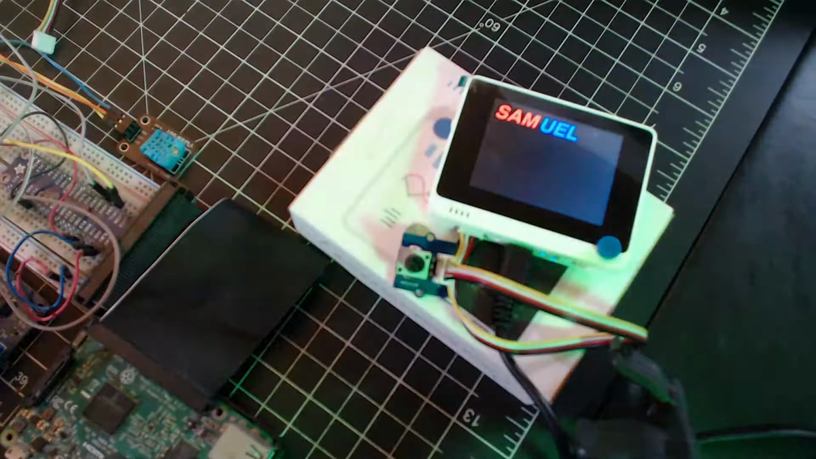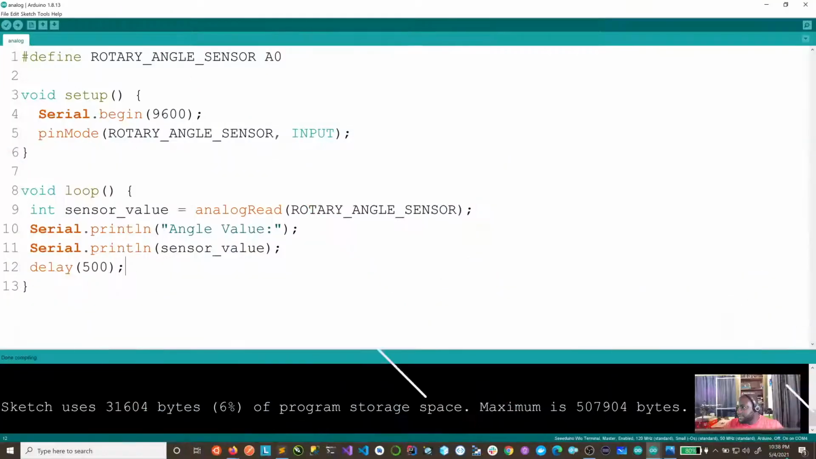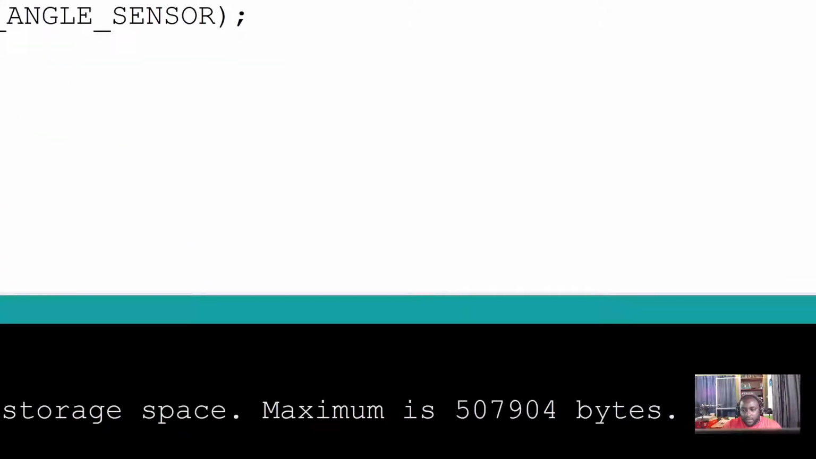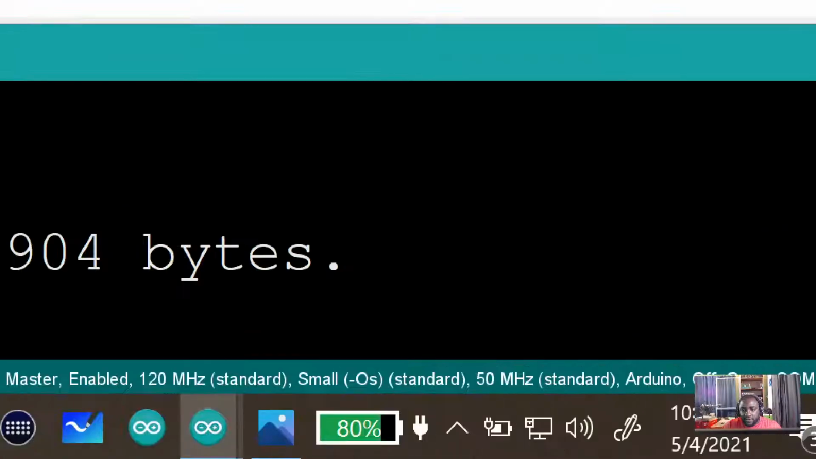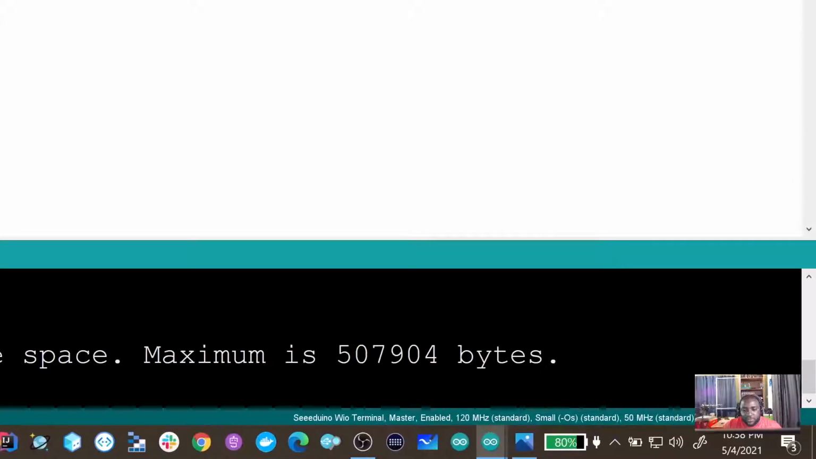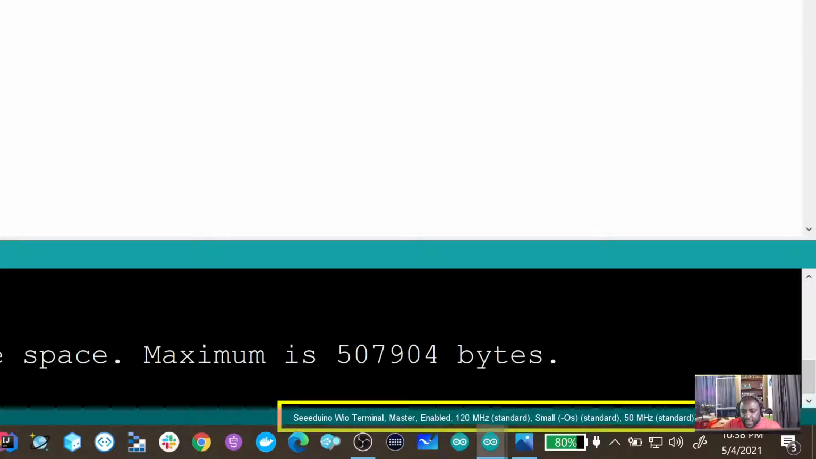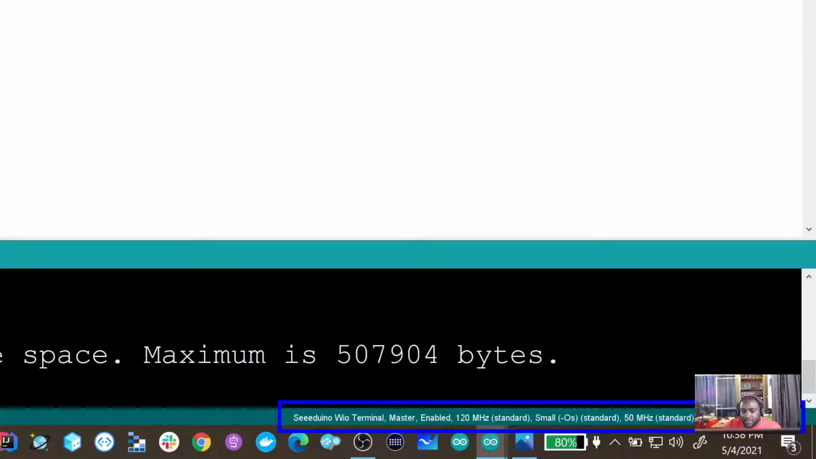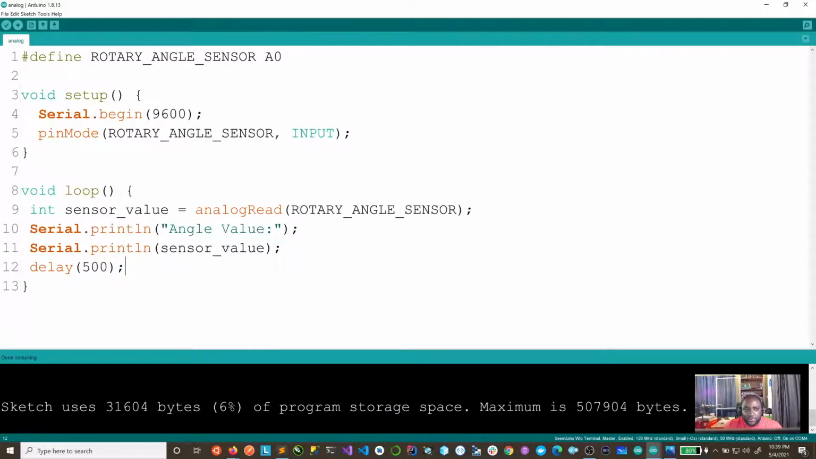Let's leave it there. Now, before you test it, if you look down here, just make sure that you are using the correct board. All right, you see that? So making sure that I'm connected to the correct board and the correct device. Now seems like everything is okay.